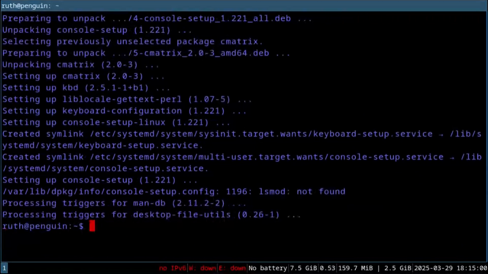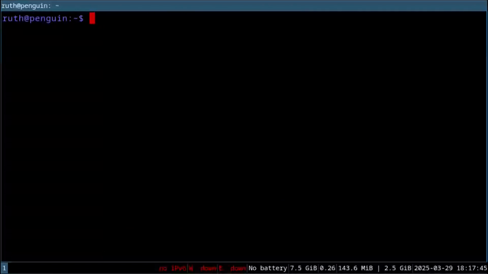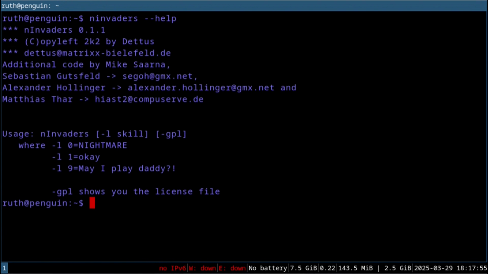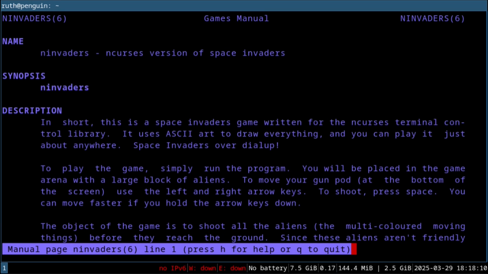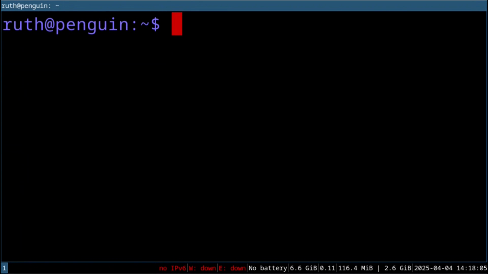Keep in mind that most programs have a --help option and a man page. For example, I can do ninvaders --help and I'll get a list of all the options that I can use for ninvaders. Additionally, I can do man ninvaders and I'll get a much more detailed description of everything. To exit out of a man page, we can press the Q key. Now, on to the good stuff.